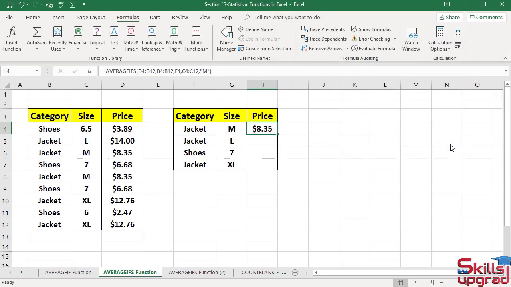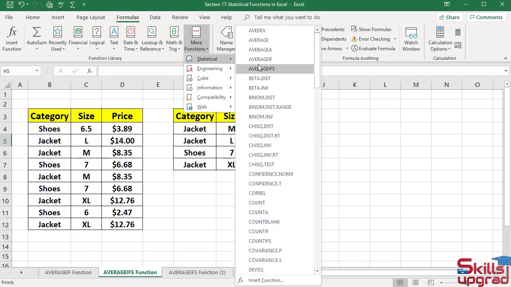Click OK. It returns $8.35 after calculating the average of these two cells. Active this cell. Click More Functions arrow button. Click AVERAGEIFS function.